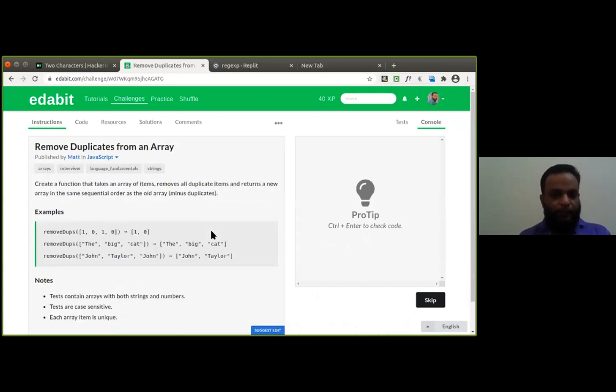Fine, guys, you can see here now. The problem is, given a string or array, you have to delete the duplicates from it. We have to create a function that removes all duplicate items and returns a new array. What we need to return is also important, so be careful with it. You have to return a new array in the same sequential order as the old array, minus the duplicates. The duplicates should be removed.